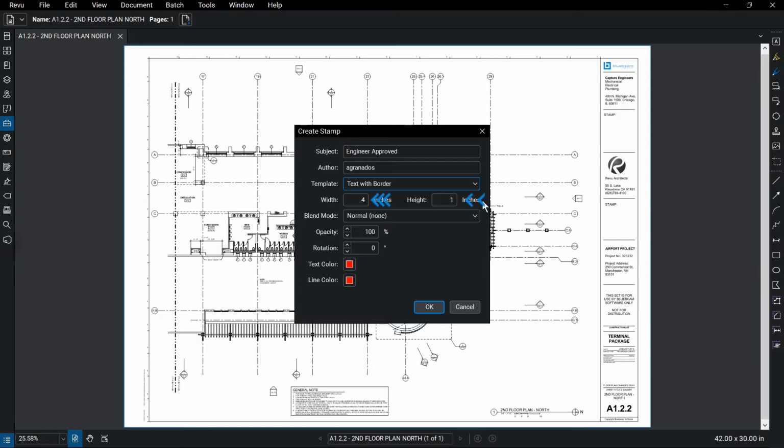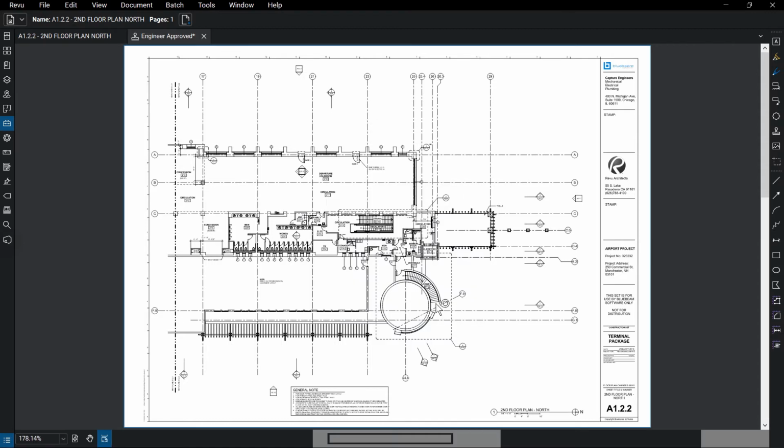The width and height box determines the measurements of the stamp in inches. Other basic appearance properties are available, including text and line color, which sets the default color of the stamp's border. Make the changes you want and click OK.